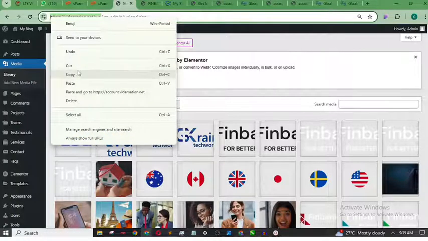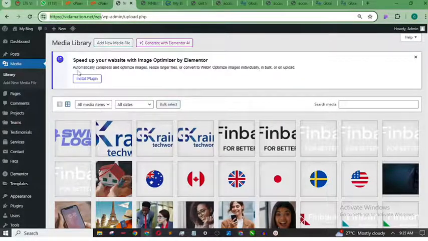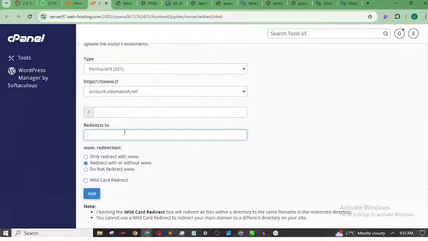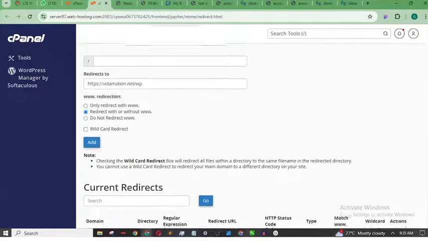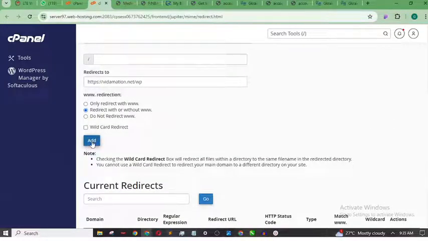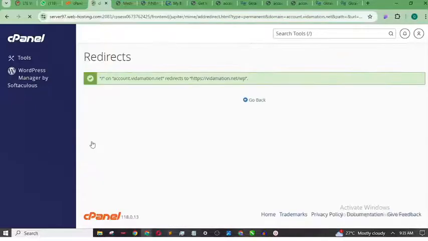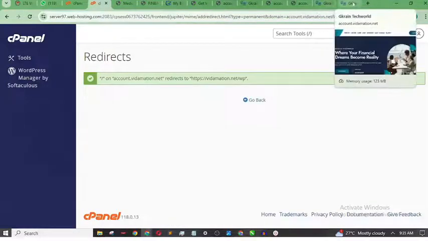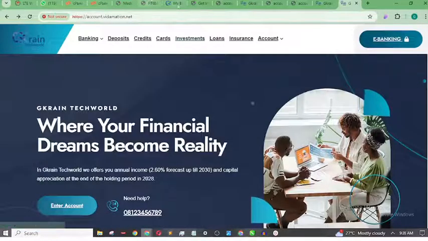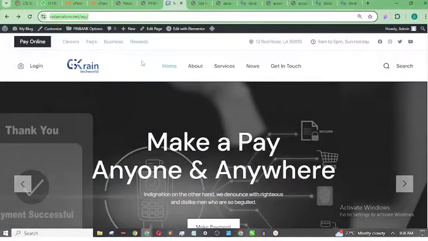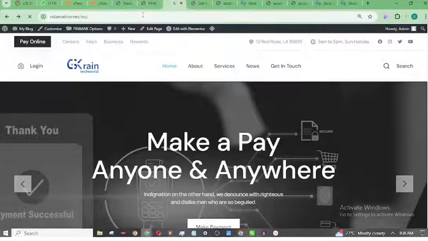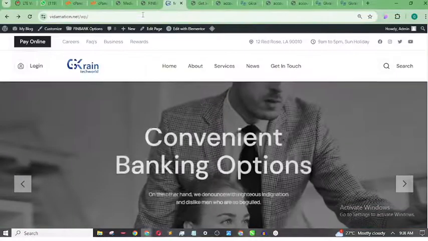Just copy it, then paste it here. Redirect with or without www, so it's okay like that. Then click on add, so that when people go to this place, it will redirect them back to your own website. Now let's just reload and see what we have done.